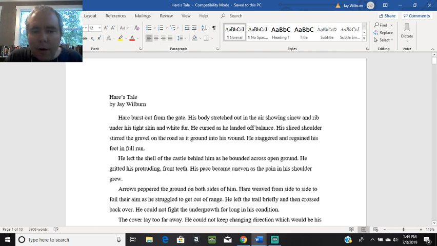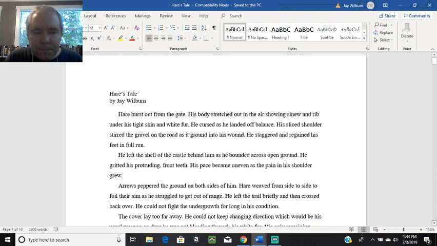He cursed as he landed off balance. His sliced shoulder stirred the gravel on the road as it ground into his wound. He staggered and regained his feet in full run.